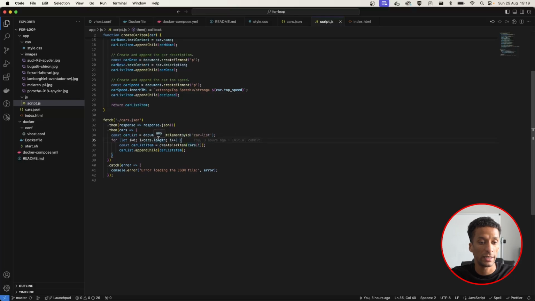We can see that the body of the for loop creates a list item containing the information in the object at position i in the cars array. That is, if the i variable contains 0, then it's the object at position 0 in the cars array. If it contains 1, it's the object at position 1 in the cars array, etc. Then the list item that is created here is added as a child of the unordered list element.